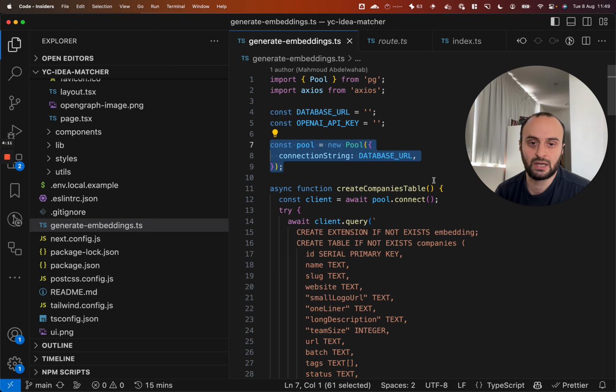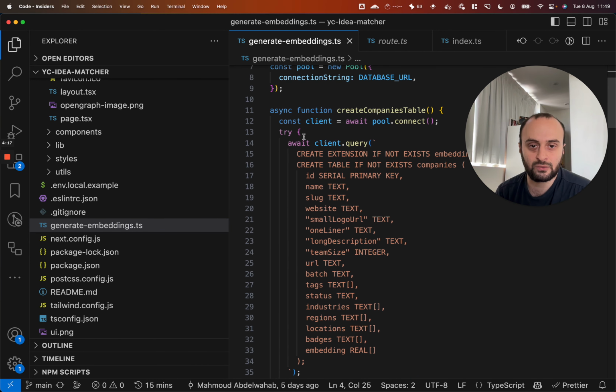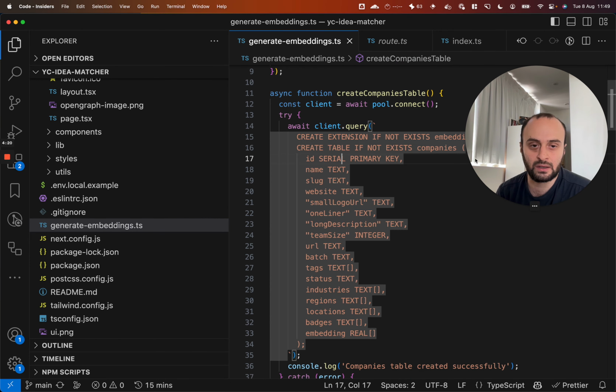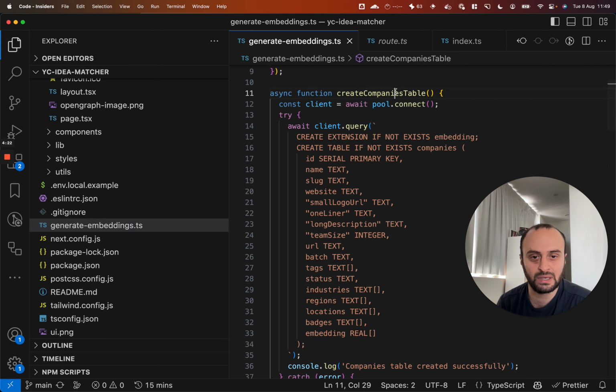What we do is we create a new database pool. This is this new Postgres pool. And what we're going to do is create the companies table.